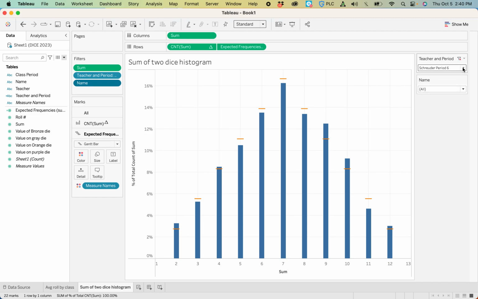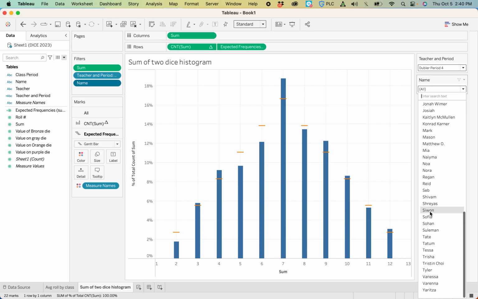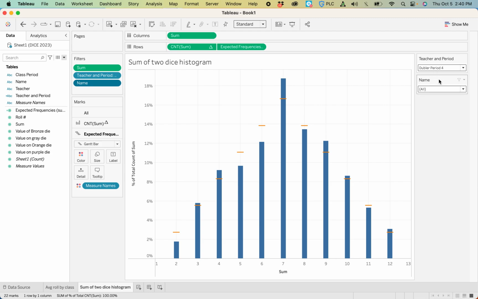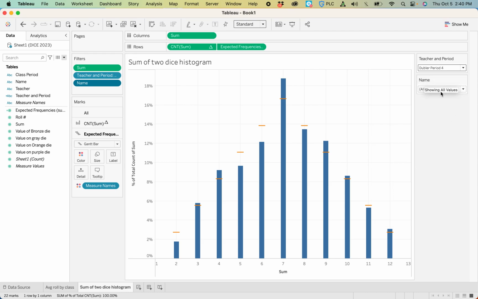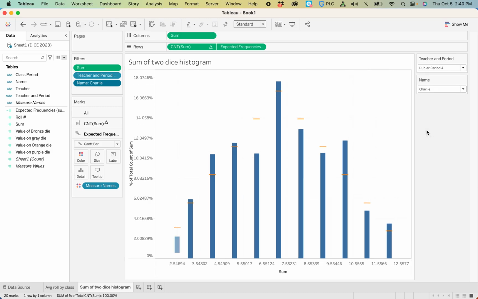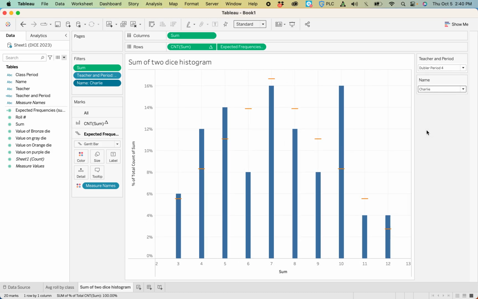Something else I can do: if I choose, say, Dubler period 4, I don't want to see every student who did this. Rather, I prefer to see just the kids in Dubler period 4, just the relevant options here. So if I choose only relevant values, now when I've got Dubler period 4 selected, I only have the students in Dubler period 4. If I just want to see Charlie's work, there it is. We can compare what we observed to what we expected for Charlie. Kids will have fun digging in and looking at their rolls.